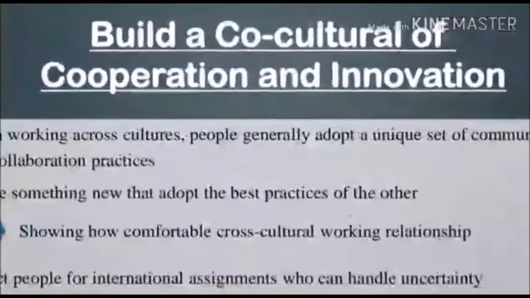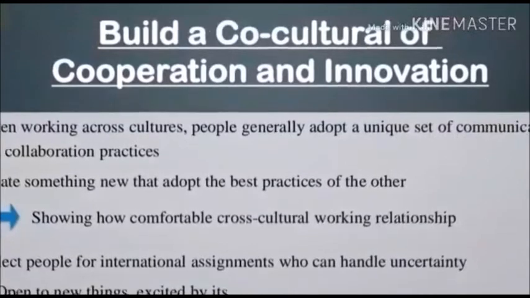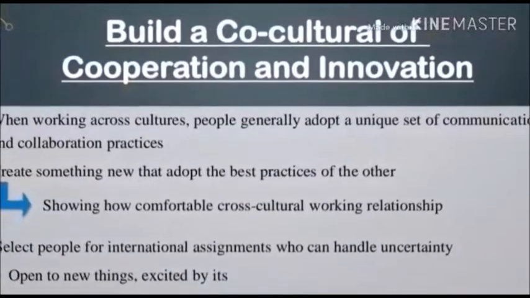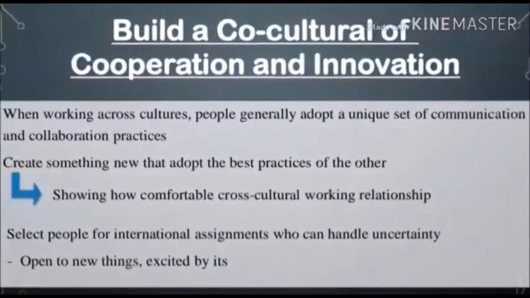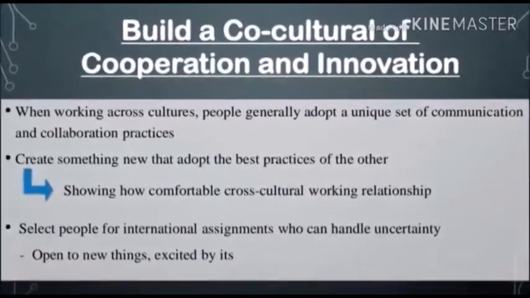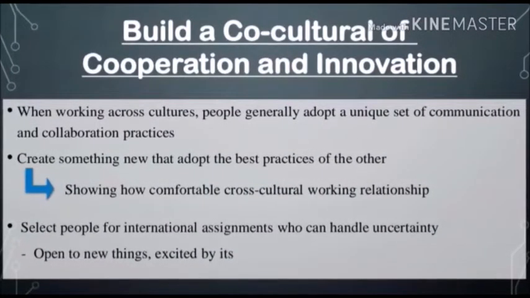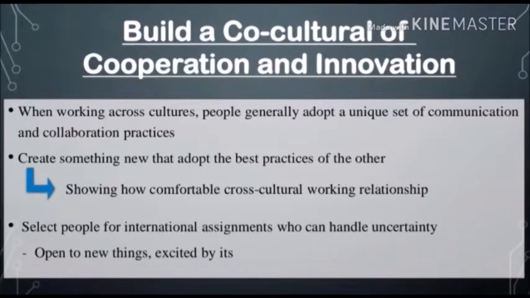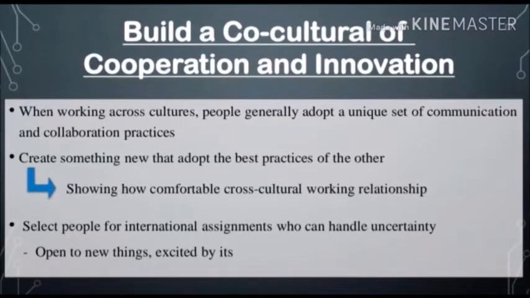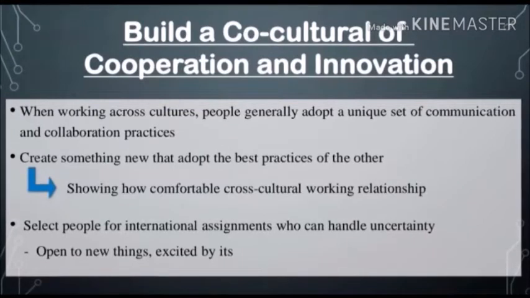Third is build a co-culture of cooperation and innovation, where people generally adopt a unique set of communication and collaboration practices. They create a new set that adopts the best practices of other cultures. This shows how comfortable we are to work within cultures as one.